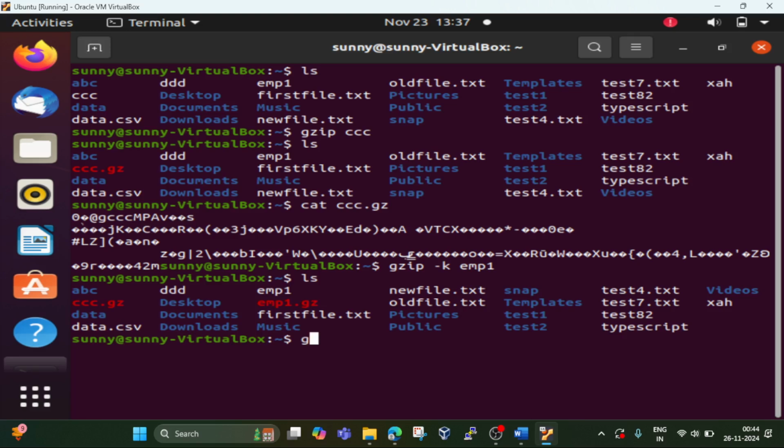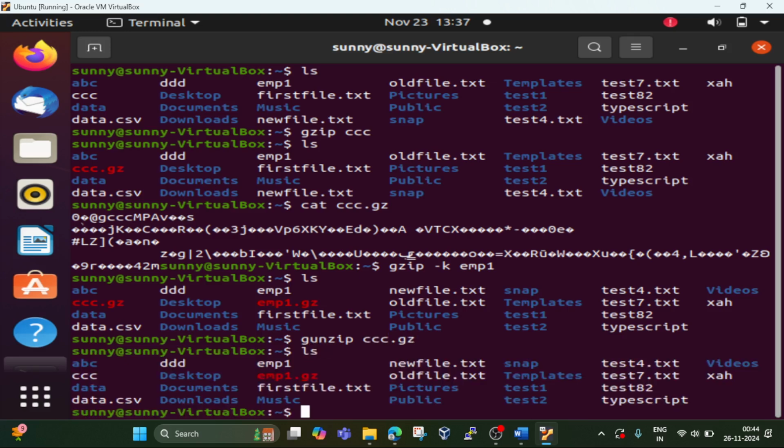Gunzip. You can say gunzip, or you can say g unzip, and then the name of the file, which is ccc.gz. If you hit ls again, you will find the ccc file again.